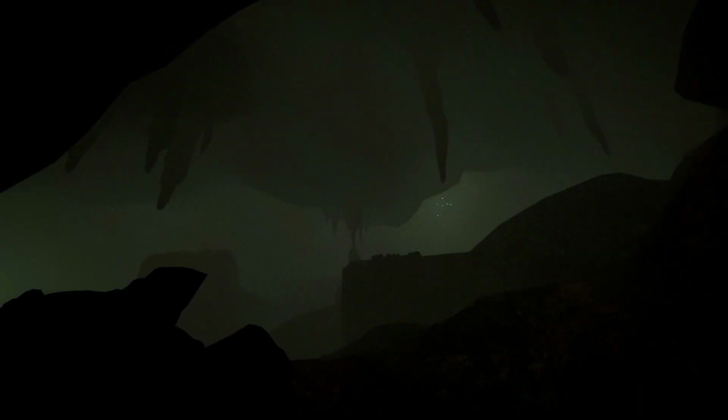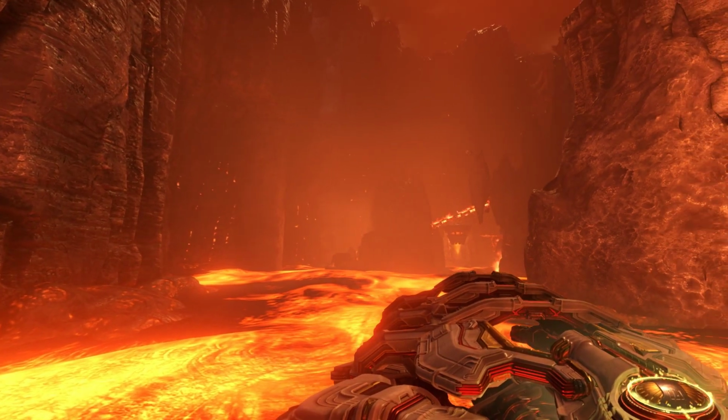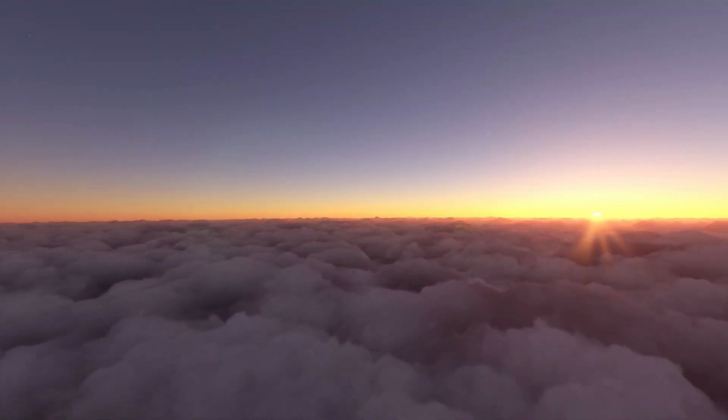Verdant canopies that shroud the world in darkness. Colossal caverns, vast and silent. Fields of dancing flames that never rest. Mountain peaks perched on a meadow of clouds.